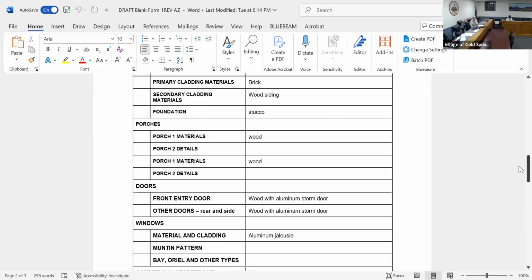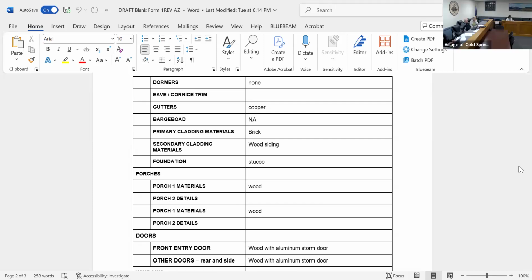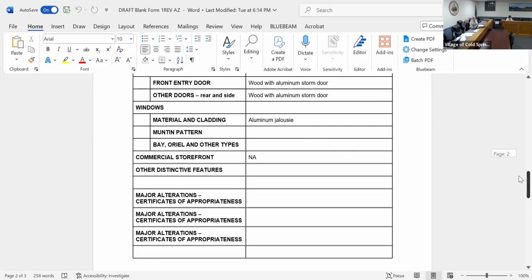Yeah, and the thing is that it's a Word document, so realistically, if I've got 3 porches, I can insert a line or 2 lines and say porch 3, totally. Okay. But the windows and commercial storefronts will only apply along Main Street. Other distinctive features are sort of a generic thing.